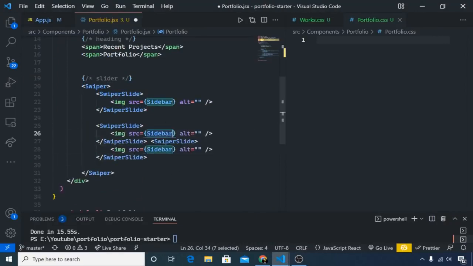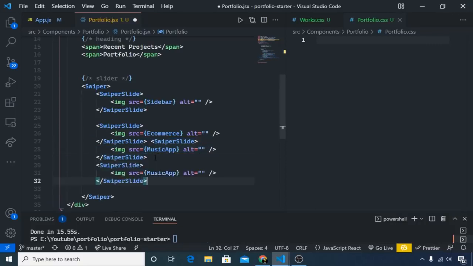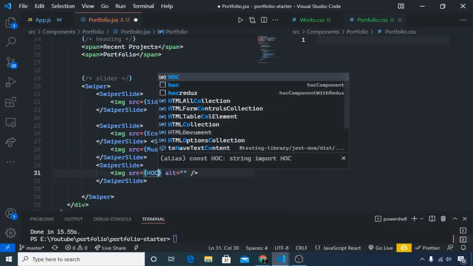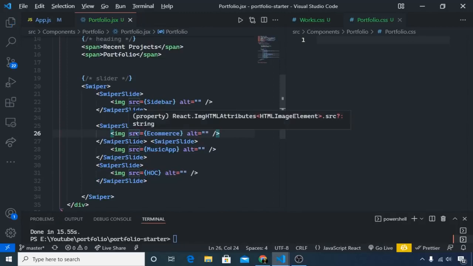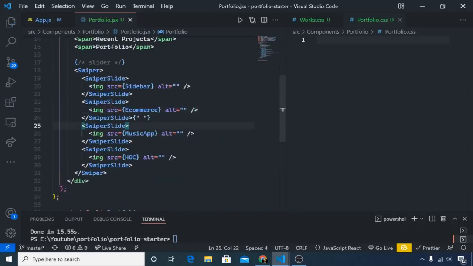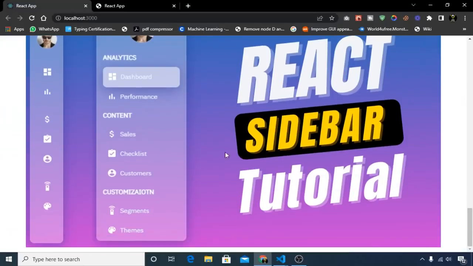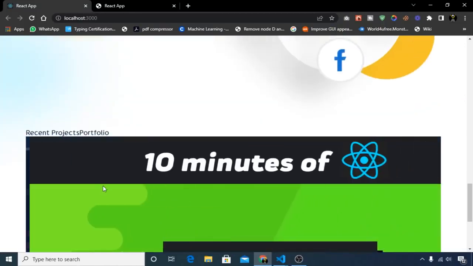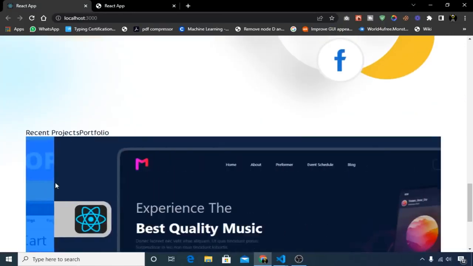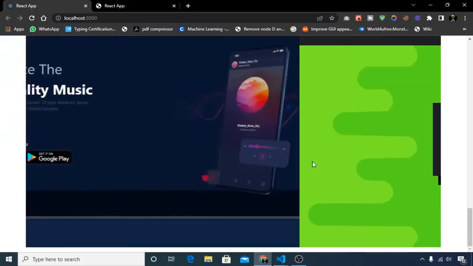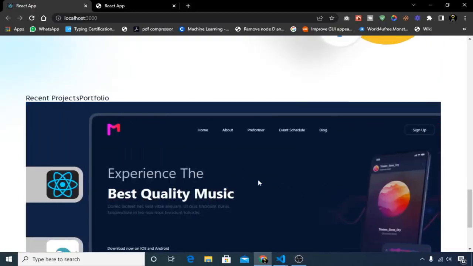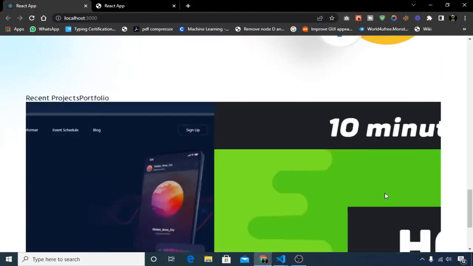And the second one I have the e-commerce, and then I also have another slide. So the slide has the HOC image. This is also a tutorial on my YouTube channel. So let's save and see. Okay, here you can see we have the proper slider working. Okay, it's very cool. You can see very simply we have made a slider.